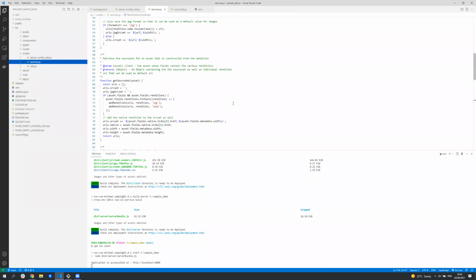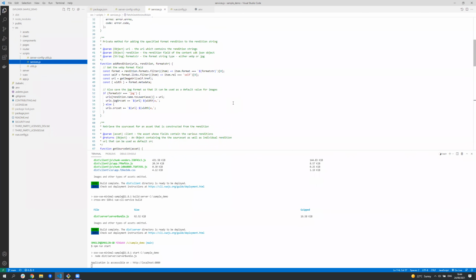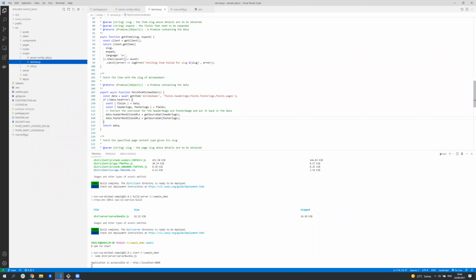In services, it contains all the functions using that Content SDK to pull out the data for this sample. Let me highlight a few methods. So the get item function, it takes a slug and calls the Content SDK client to get the item with that given slug, and it returns that item. We use this in the fetch OCE minimal main. This is the main entry point for rendering that very first screen. And you can see that we get an item with a slug name of minimal main, and this will return us the header and the footer information. And it will also return us all the pages that we want to display.